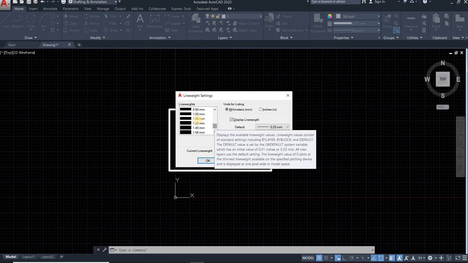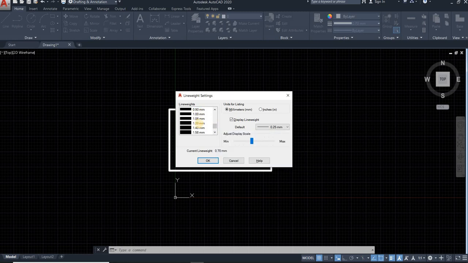From the list here you can change the line thickness, and if you want these weights to be displayed in inches, you can change the unit to inches. So you can see that the units have been changed from millimeter to inches. So you can either keep the units in millimeters or you can change them to inches.